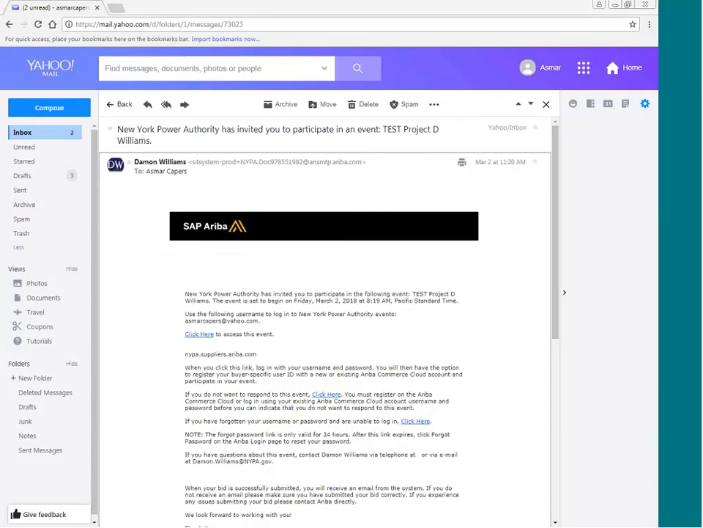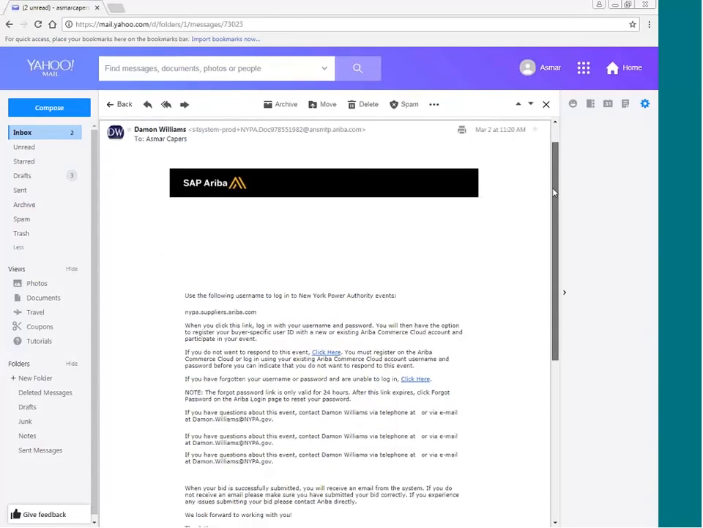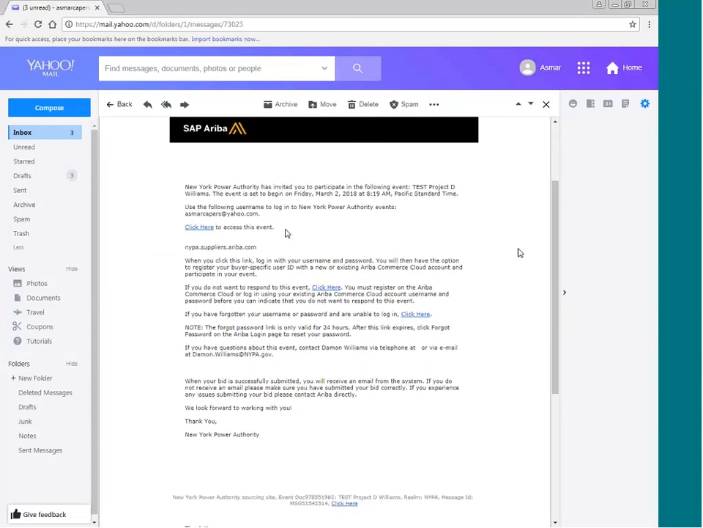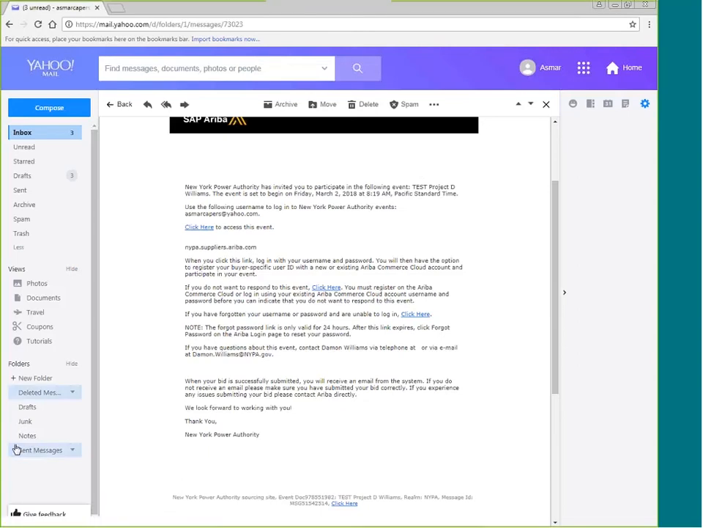So what we'll do now, if we request this RFP, we would go check our email. And I have my email opened up right here. And this is the general language that you'll see. The New York Power Authority has invited you to participate in the following project. This will be the name of the project, of course. Since this is a test project, we have test, and then the date which you submitted the invitation for. And so with your existing Ariba credentials, what you want to do is click here.